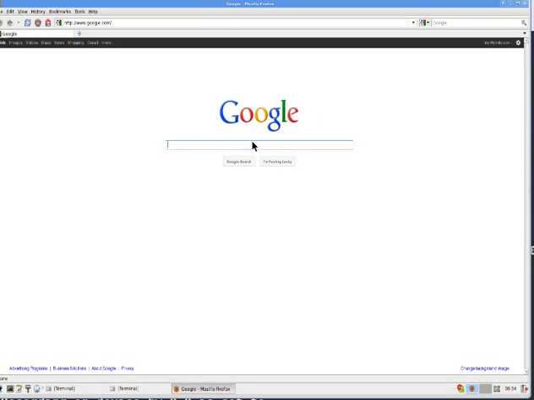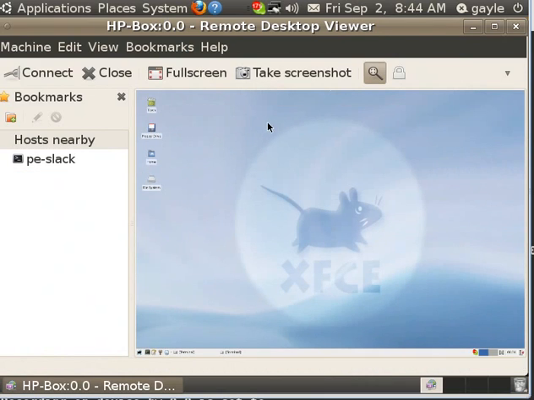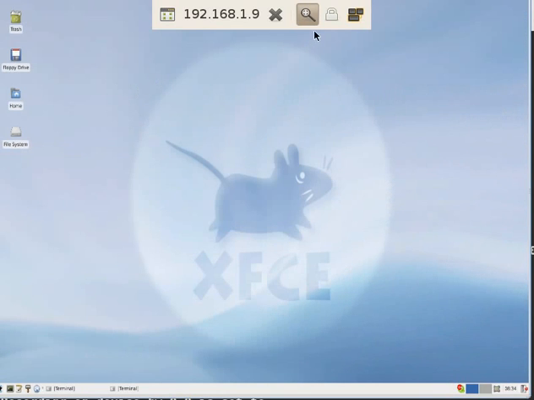Now, if I want to get out of it, I have to go right up to the top of the screen, and I can click here, or I can click leave full screen, and I'm out of full screen. I can go back to full screen. This works pretty nice. That's scaling, and of course the X is just to exit from it.